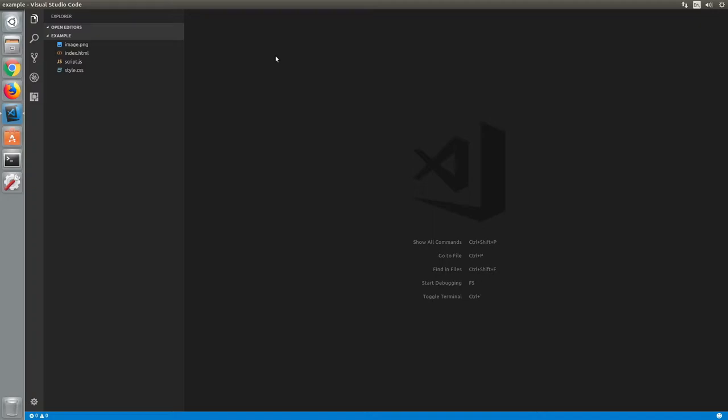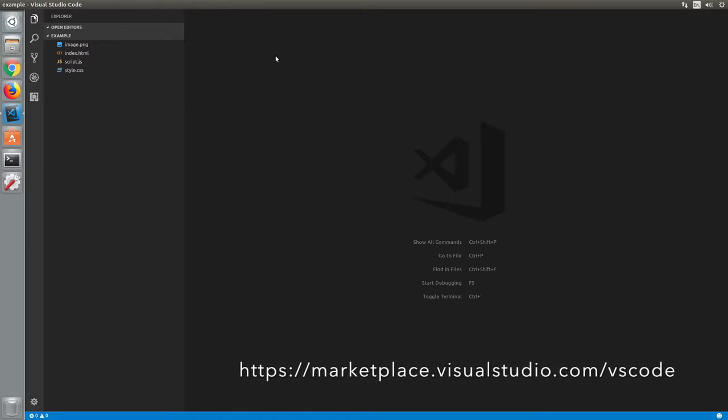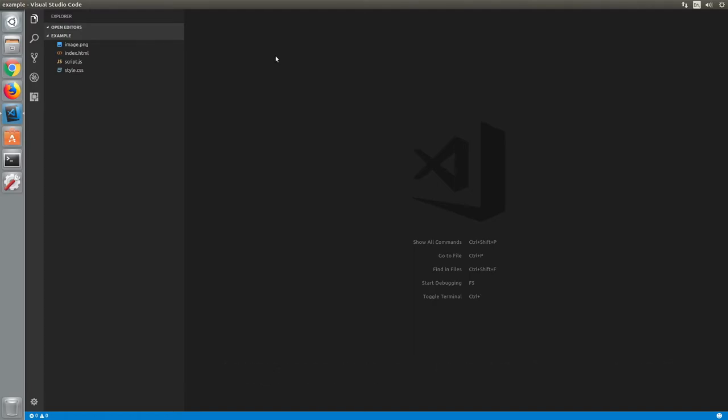As you have seen, you can search for extensions in Code itself, but you may prefer to visit the Extension Marketplace website, which can be found at marketplace.visualstudio.com/VSCode. I have included a link to this website in the details below. And that is how you install extensions in Visual Studio Code.